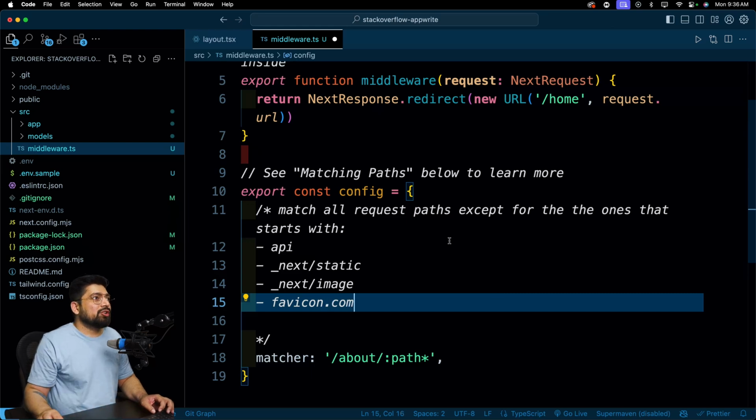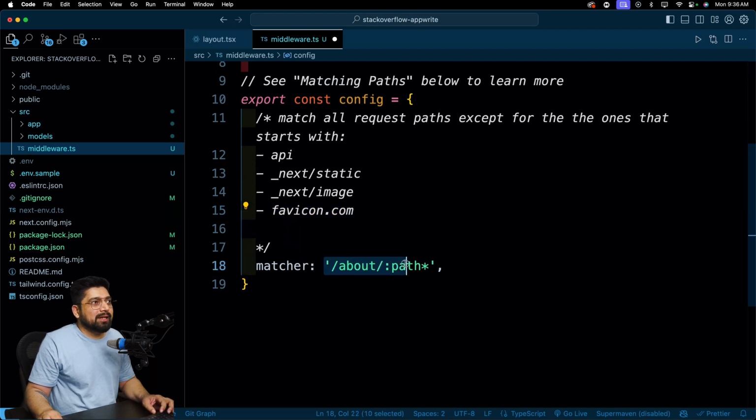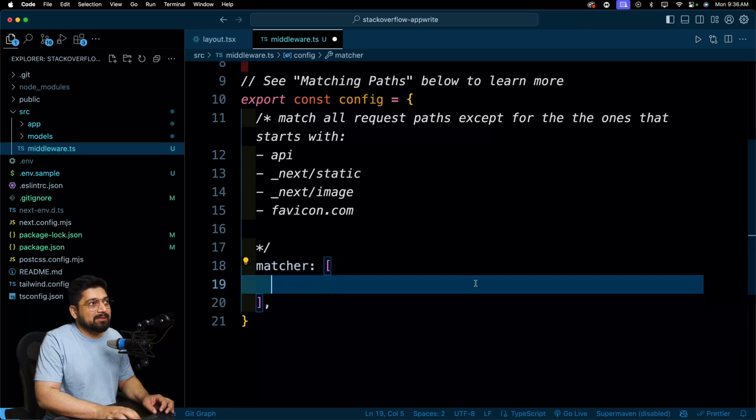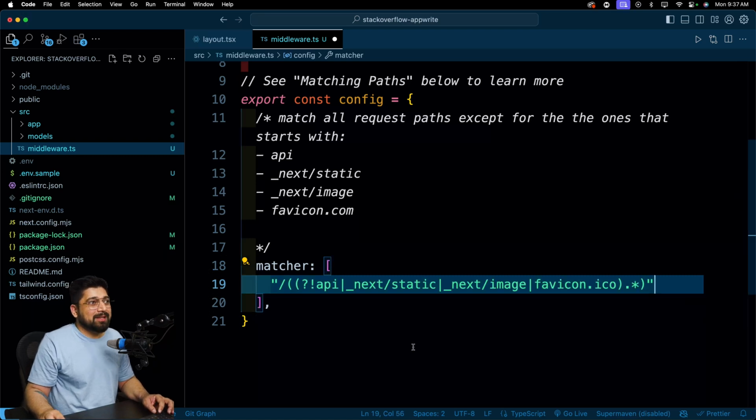And again, I don't remember or I don't know the regex to work with that. So I go ahead and simply convert this whole thing into, first of all, an array, just like this, because you can have multiple of these routes. And then I went into ChatGPT and said, hey, give me this path with the regex, because I'm not good at regex and I'm pretty sure you are also not.